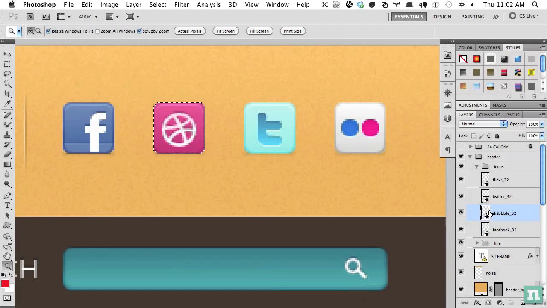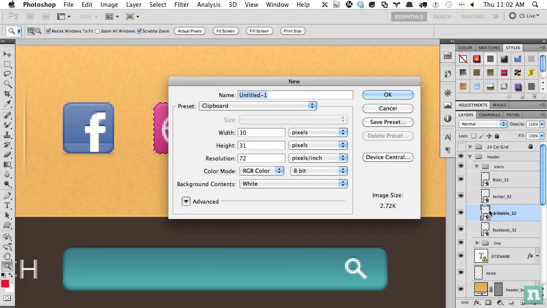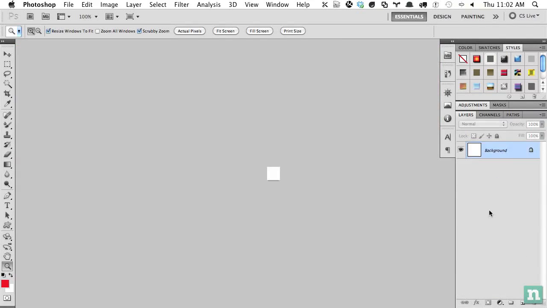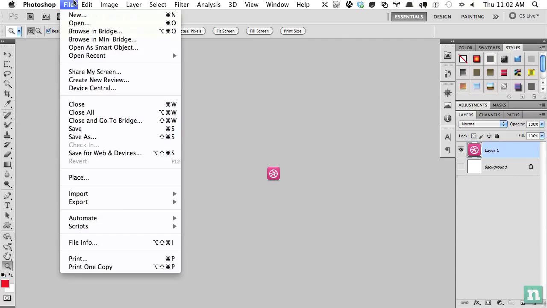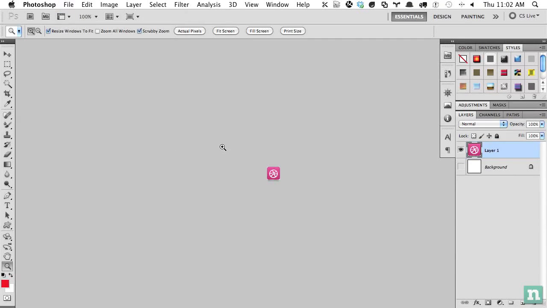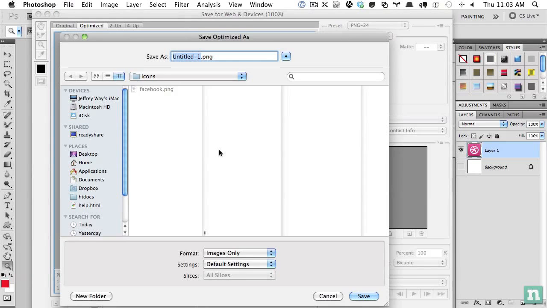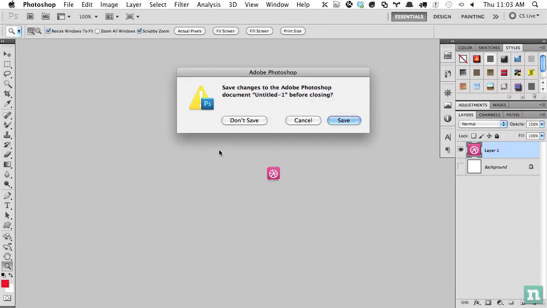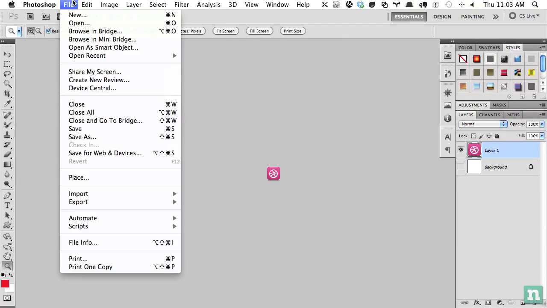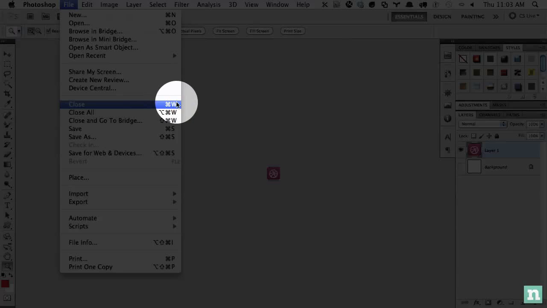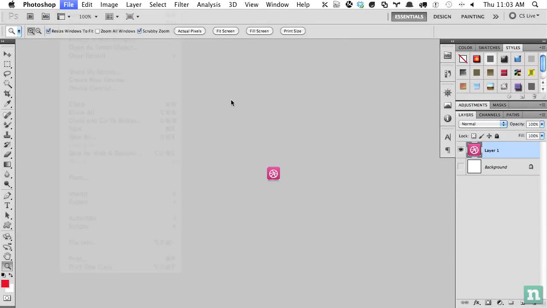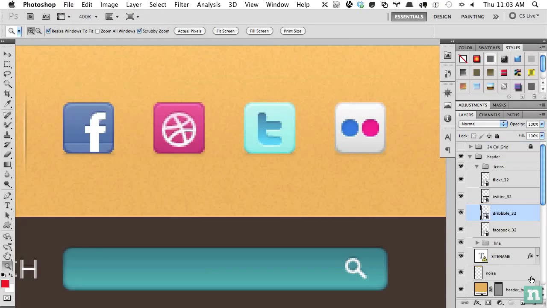So we'll get Dribbble. Again, Command C to copy, Command N to create a new file, Command V to paste, deselect, or there's even an option when you create the new file to use a transparent background. And then I'm going to do either File, Save for Web and Devices, or Shift-Option-Command-S. And now I'm going to save this one as dribbble. And it's as easy as that. When I'm done, I can go to File, Close, or use a keyboard shortcut, Command W. All right, pretty easy, right?